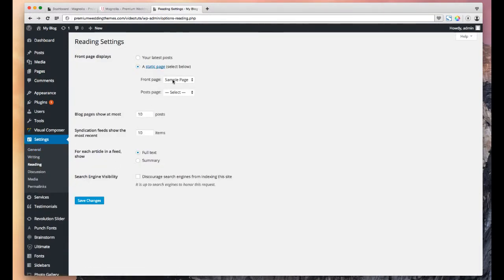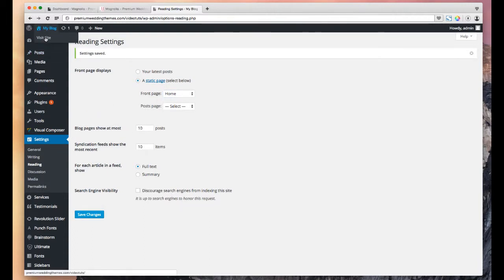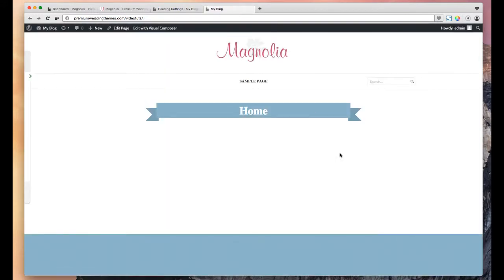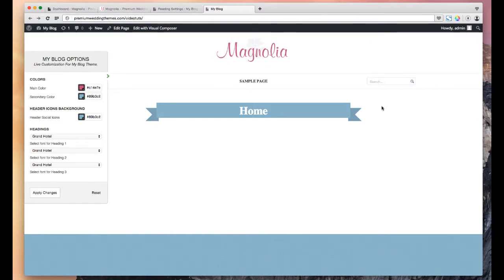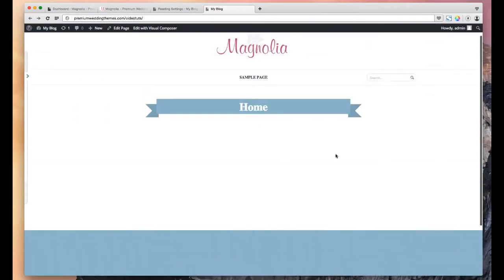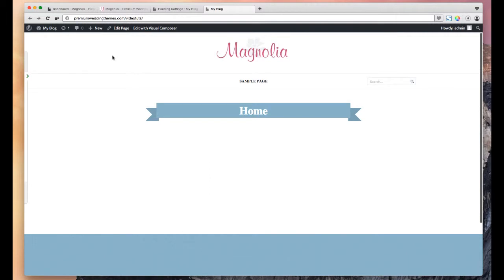and what we want to have selected is, you'll see Front Page Displays. We don't want your latest post, we want this selection selected, a static page. And you simply choose the page you want to be on your home page. We'll save that. Let's go ahead and load the front end up, and here we are. Here is the page. Obviously we don't have a whole lot going on because there's no content added.